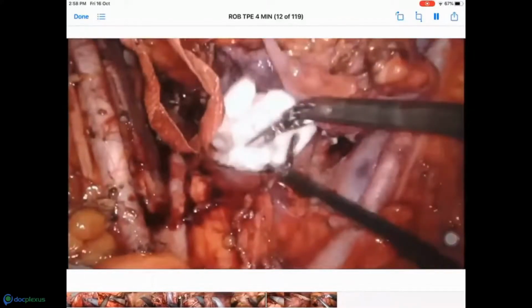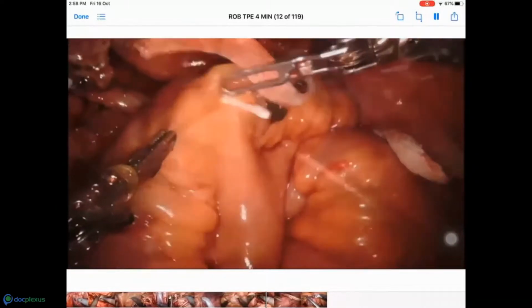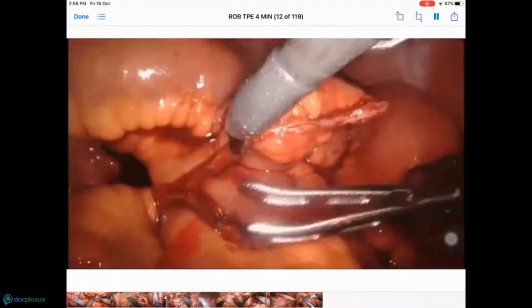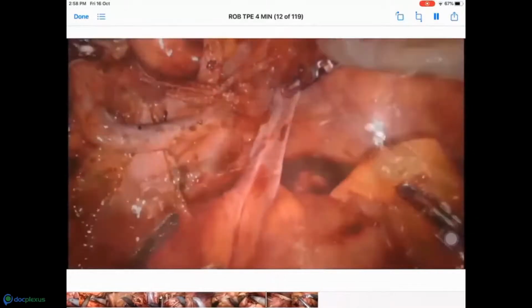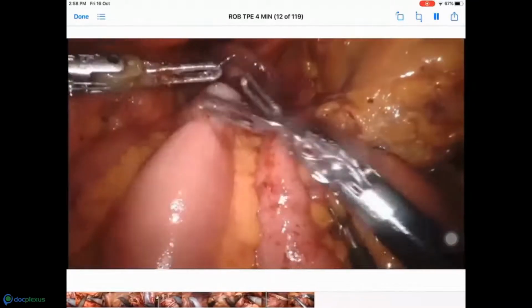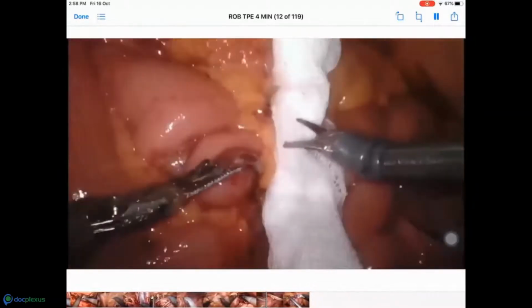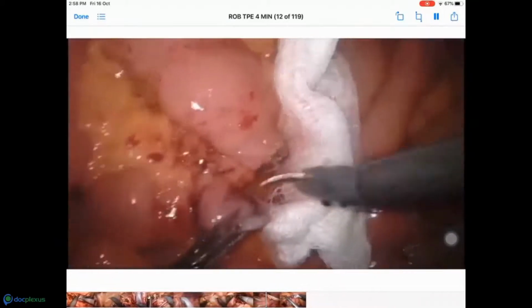You find 20 centimeters above the terminal ileum and mark it. You form a 15 centimeter segment of ileum and make an intracorporeal conduit. The bowel continuity is restored with an intracorporeal ilio-ileal anastomosis with the help of an endostapler.